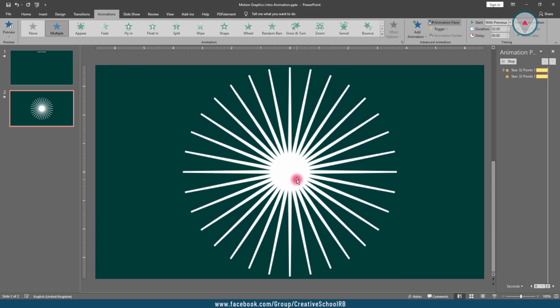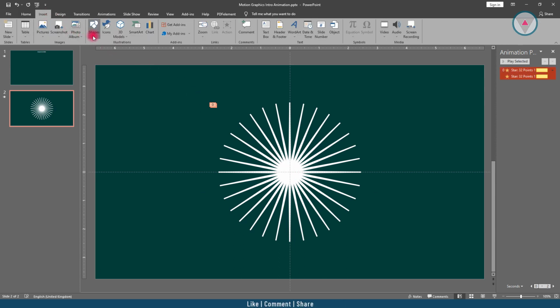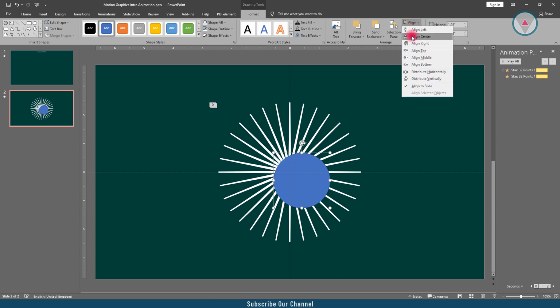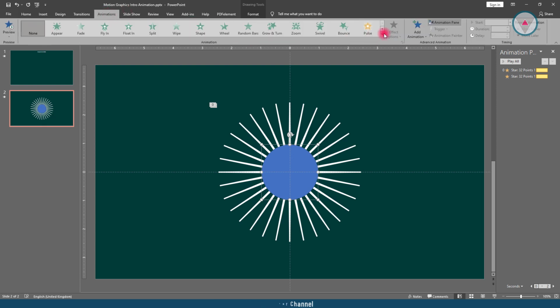Perfect. Now we need to take an oval shape. So go into the Insert tab, take an oval shape and drag it here. Then change its alignment. Select align center and align middle. After doing this, apply the grow or shrink animation on it.